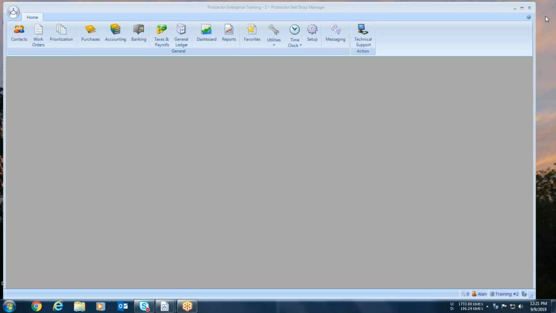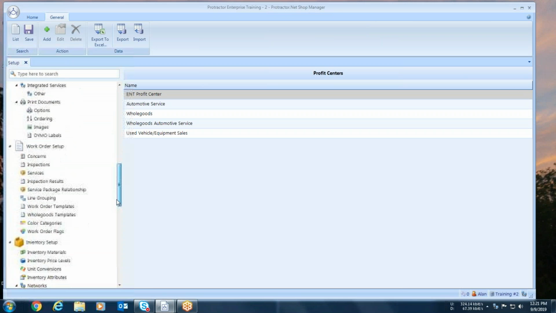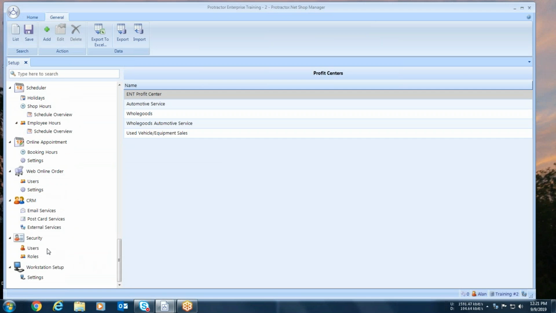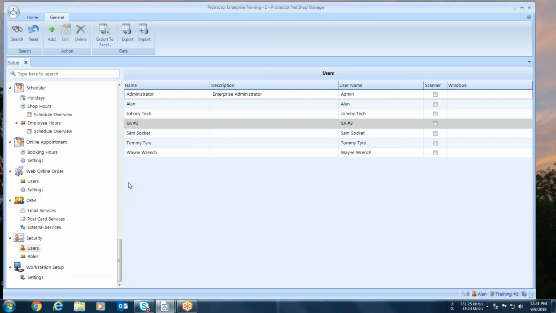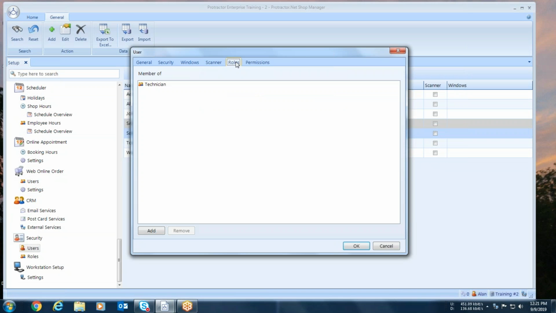In this session, we're going to discuss Technician View and how it ties into the time clock. So step one for Technician View is you must set up a technician as an employee and also make him a user with a login. So if I go to my setup, I scroll down to security. I want to go put them in as a user. Here I have Sam Socket. He's a technician, and I gave him a role of technician.